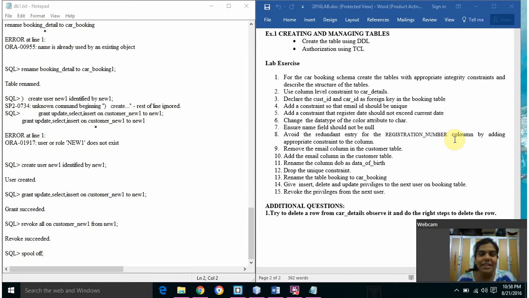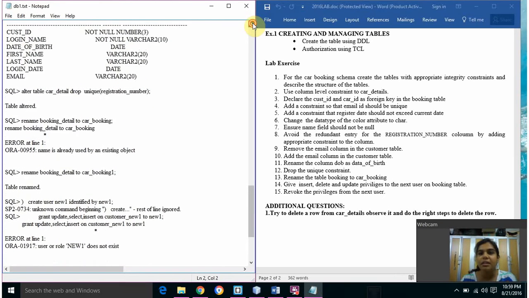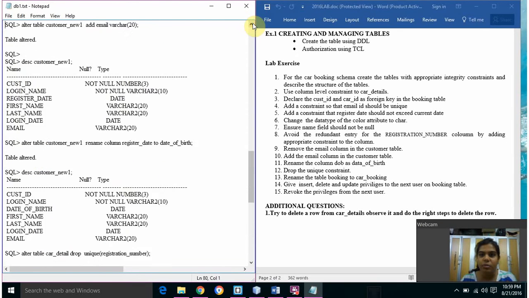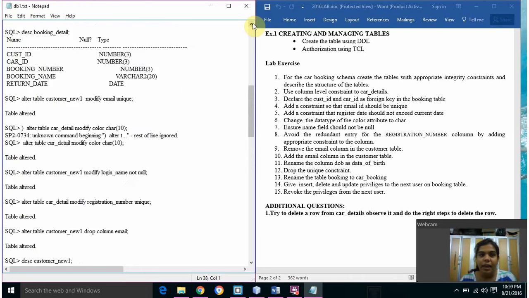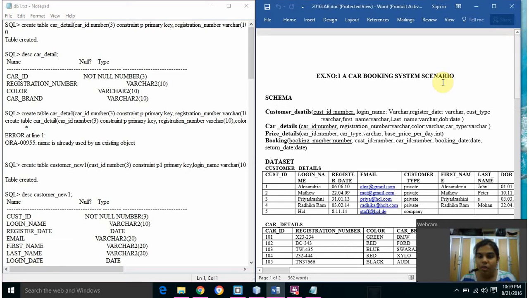This is my first database lab experiment, and this experiment has been completed using the DDL commands, and certain authorizations are given using the TCL commands. And I would show you the schema which we were given. This here. This is a schema, and the data set is given here. The details need to be fed accordingly.